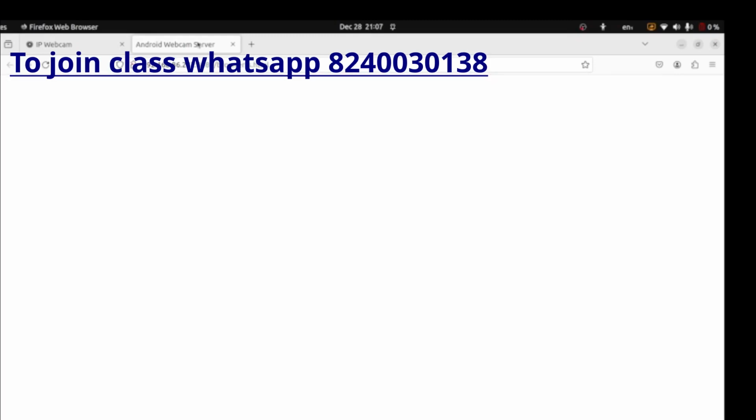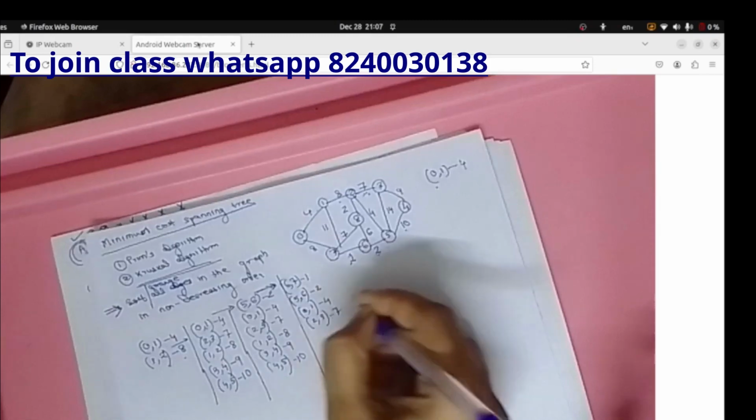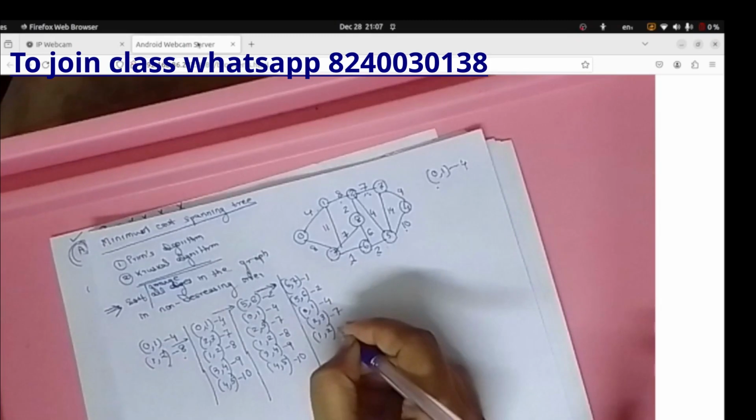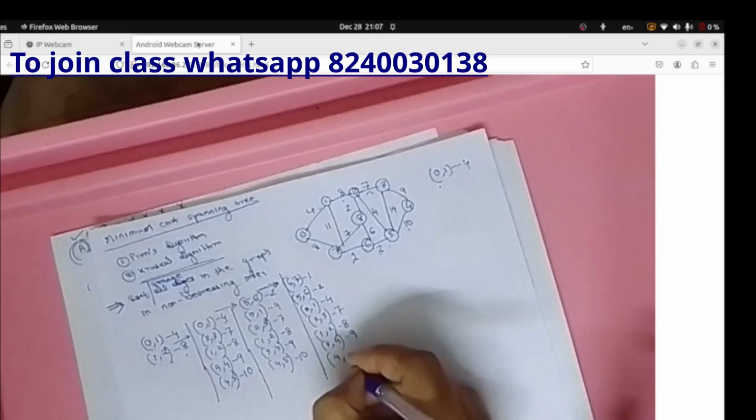5, 6 has weight 2. Then 0, 1 has weight 4. Then 2, 3 has weight 7. Then 1, 2, weight is 8. Then 3, 4, weight of this edge is 9. Then weight of edge 4, 5 equals 10.